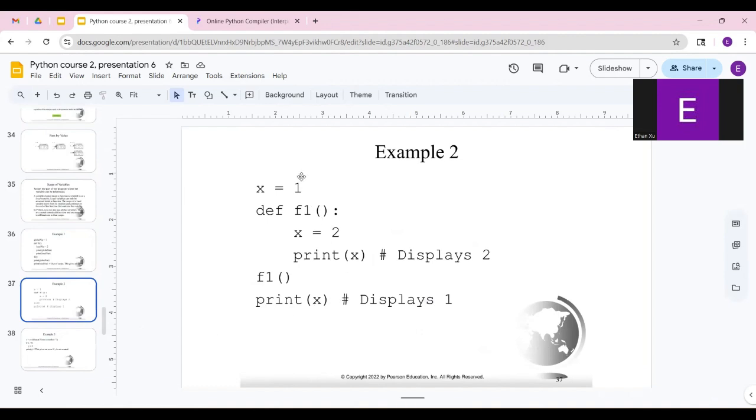Example 2 is f1, where we're resetting the global variable, x equals 2, printing out x, which displays 2. But once we exit the function, remember x is still equal to 1 in this other function. It's only in this function that it will be equal to 2. Then we print out x, which displays 1.